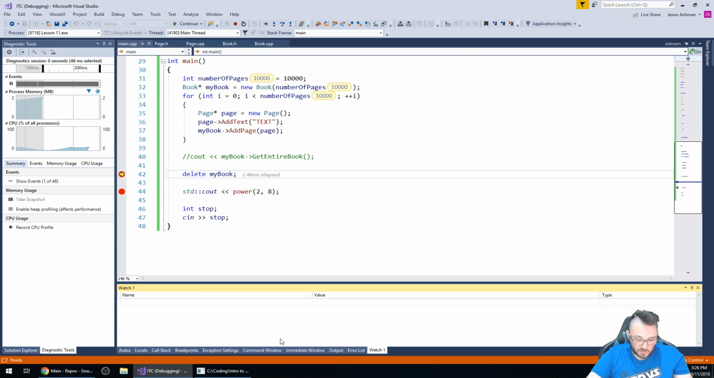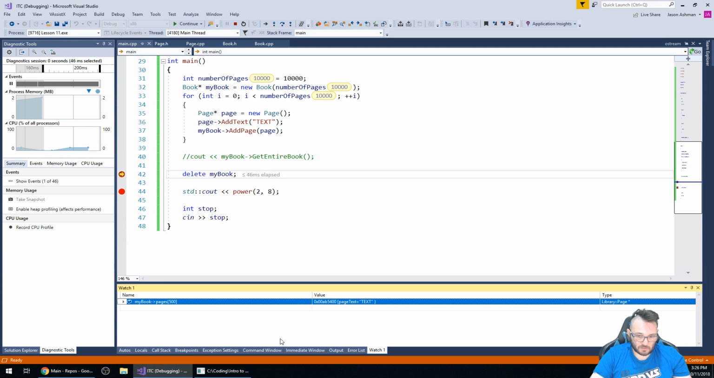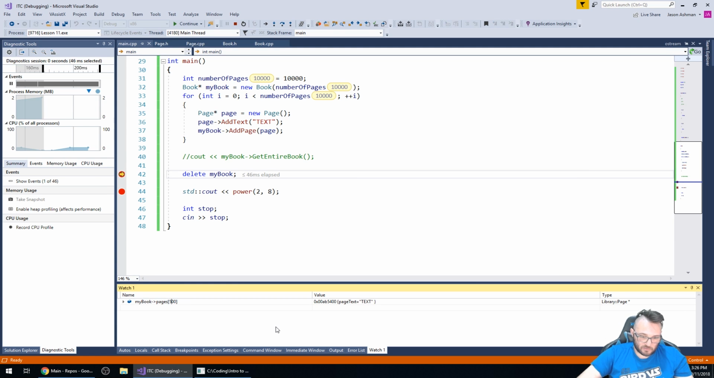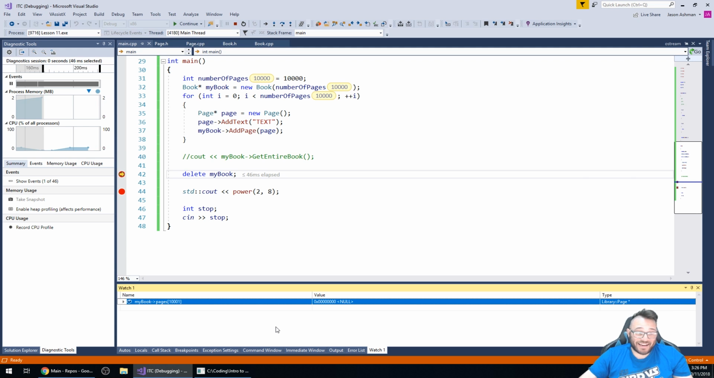But what we can do is we can go my book, pages 500. And it will actually show you the 500th page. Same thing as if we go 10,001, it's null because that doesn't actually exist. Now in the real world that wouldn't be null, that'd be like bogus memory and would actually crash.